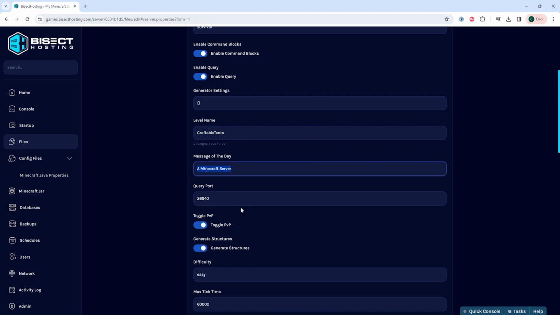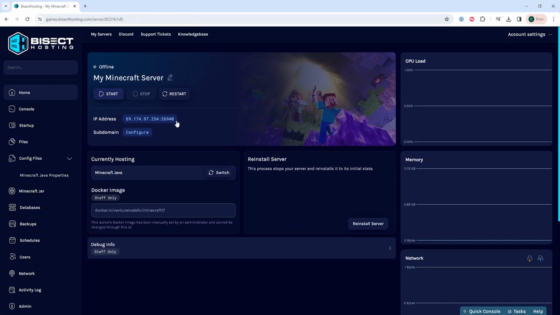Once we've changed that setting, we can go back to the Home tab, start our server, and we'll have changed the Message of the Day on our Minecraft server.